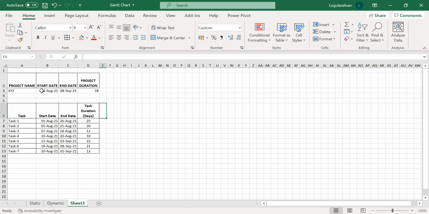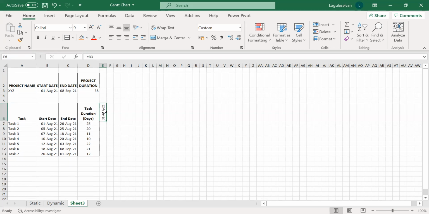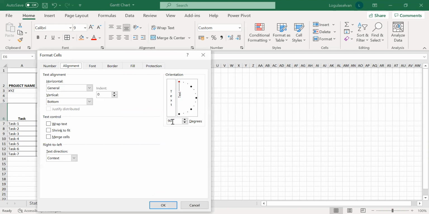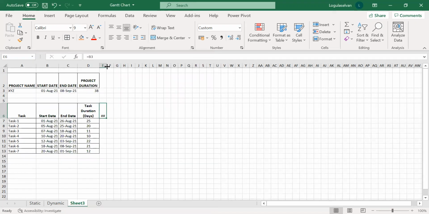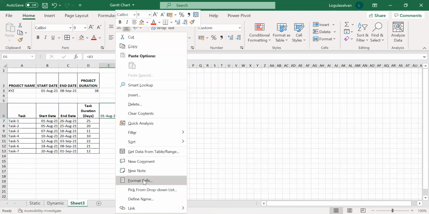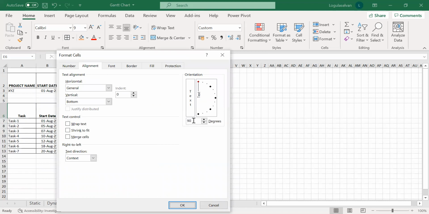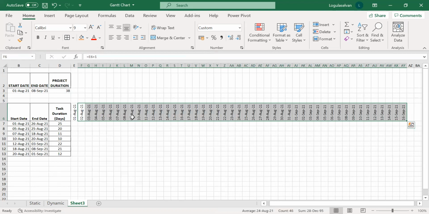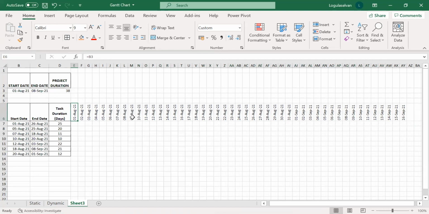So here, now I am going to plot the dates. The start date has to be the start date of the project. I'll just show you how to make this vertical, since I have already formatted this. Generally, this is in 0 degrees. If you make it 90 degrees, it will become vertical. Plus 1 will make the dates visible. I am taking it to around 46 days, the 16th of September.